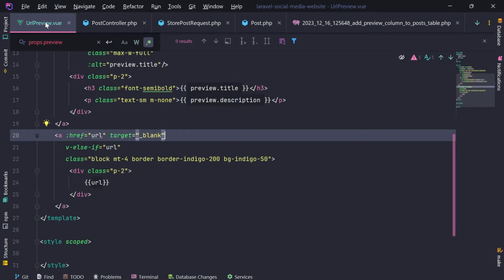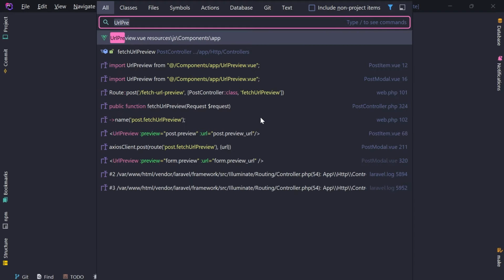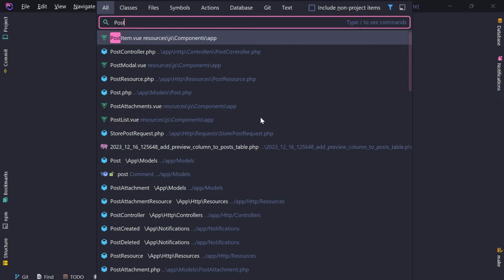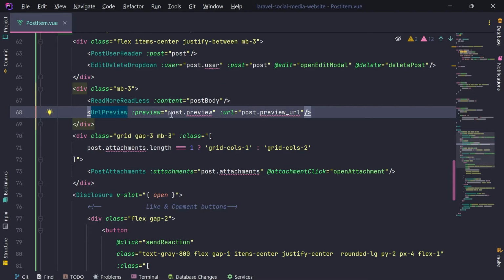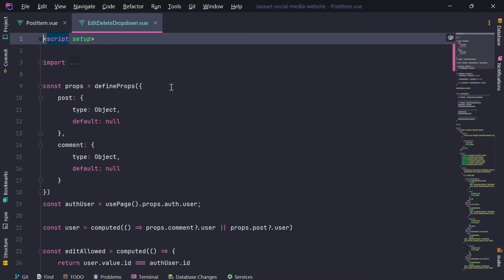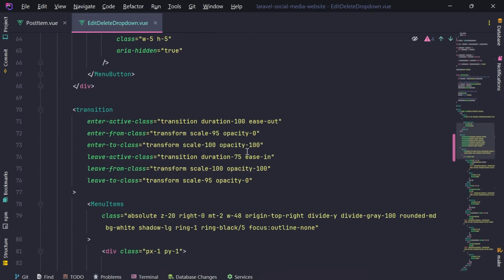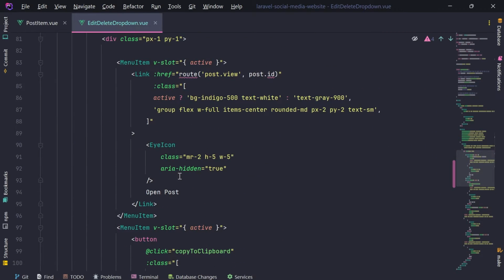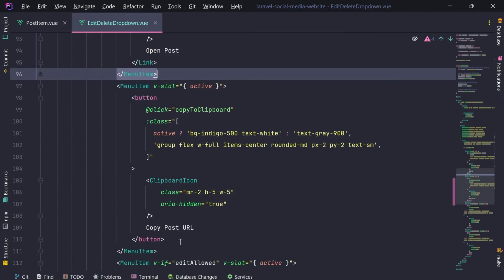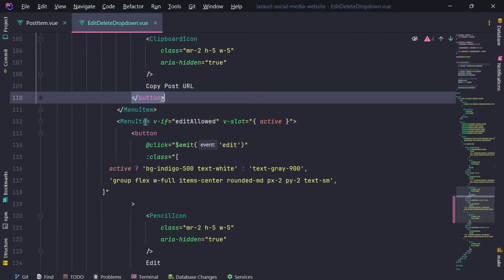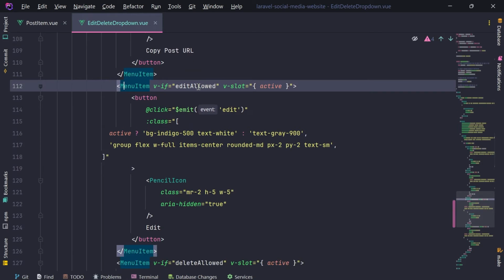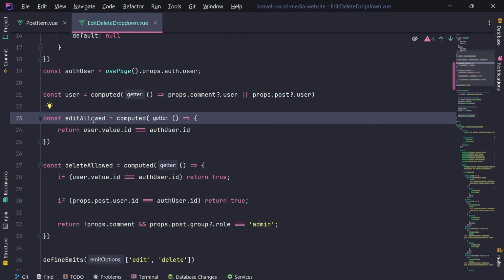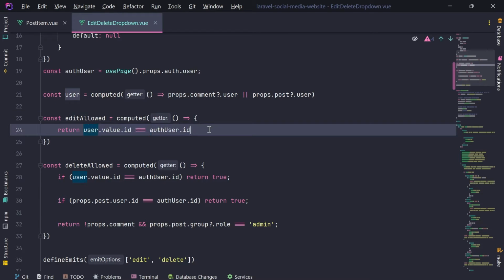Okay, let's close everything. And I'm going to open a post item, and here we have this edit delete dropdown, and I think we need to add this inside this edit delete dropdown. Here we have this menu item to open the post. This is to copy the URL of the post, and this is to edit the post, and we have this variable, if edit is allowed. Okay, and what defines if the edit is allowed? Edit is only allowed if the post belongs to the user who is authenticated right now.